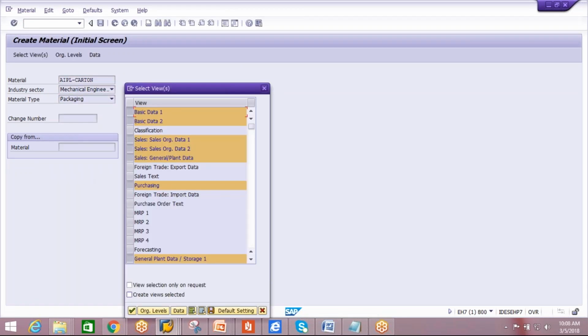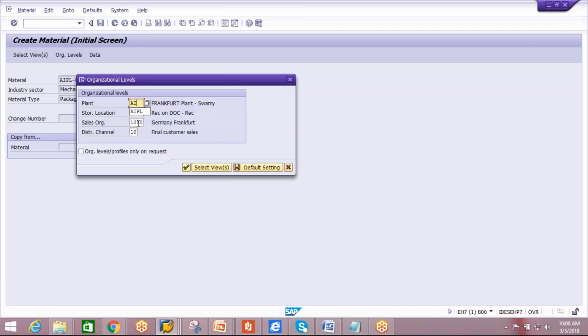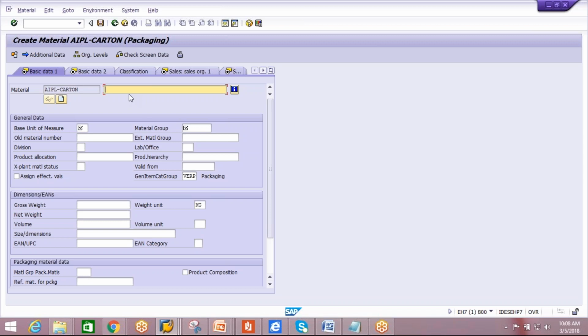Go to here, maintain it. AIPL is our plant, AROD is this one. AIPL cotton box. Base unit of measurement is generally here. Cotton box sizes will be given different, like 3 into 6 into 12, like this. They can maintain different cotton boxes.